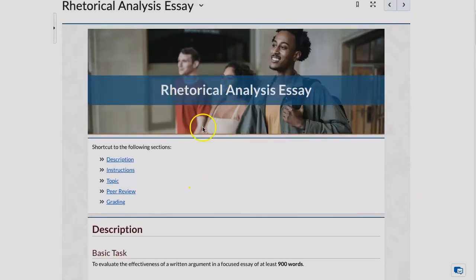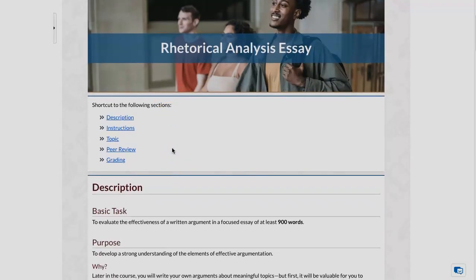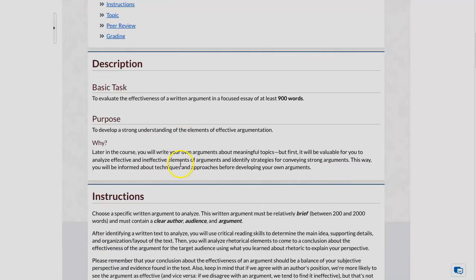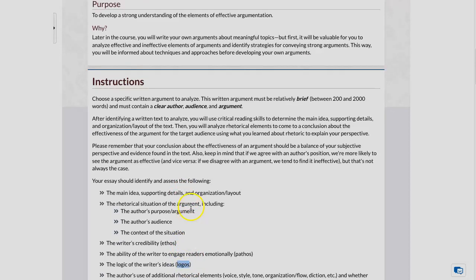But let's start with the rhetorical analysis essay itself. If you've gone through this module already, up to this point, you should have done all the readings. So this video sort of assumes that you've done the readings before and have an understanding of what we're talking about here. For example, when we say logos, logos is covered in the readings for this first module, okay?